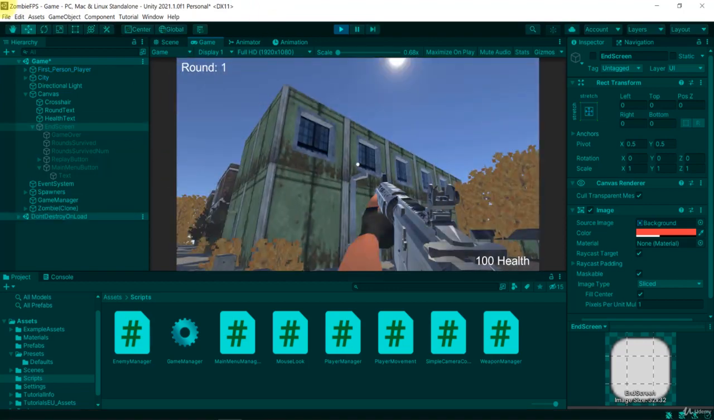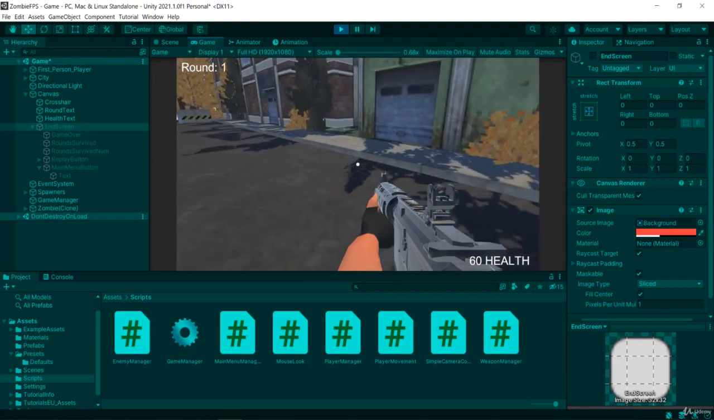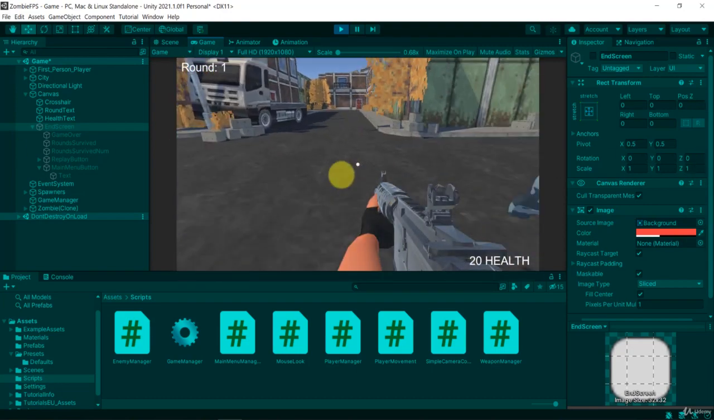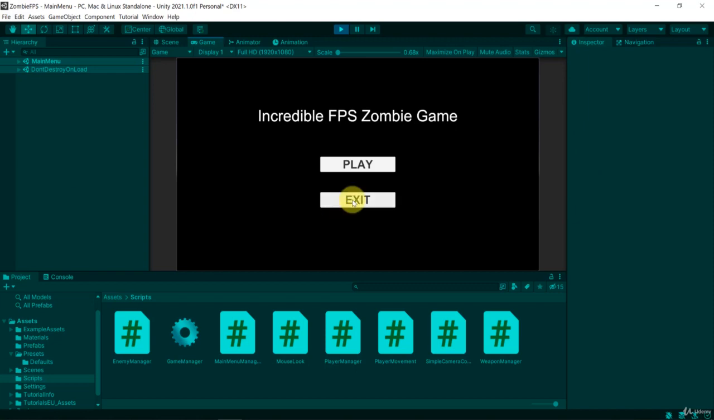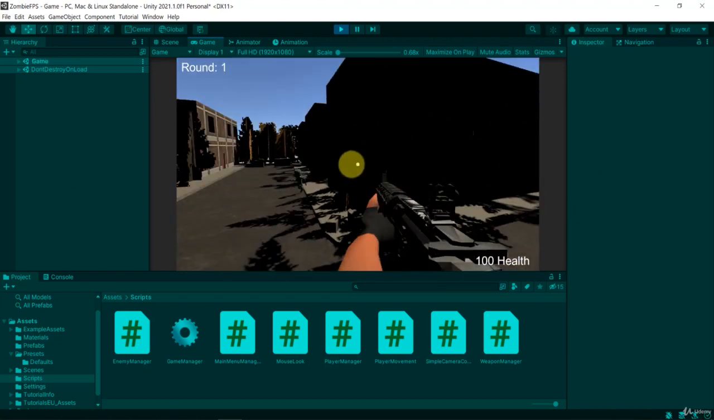Let's get killed by zombies. And this would be a lot easier or faster if we had less health or the enemy would do more damage. So, kill me, there we are. Now let's go back to the main menu. And there we are. Now let's play, and it works.